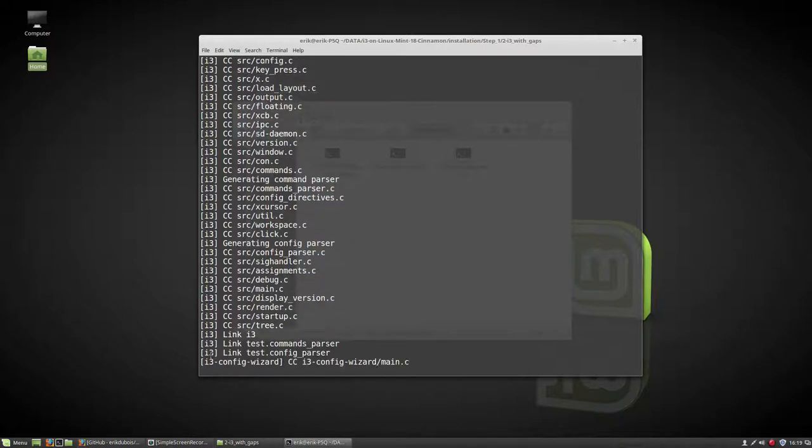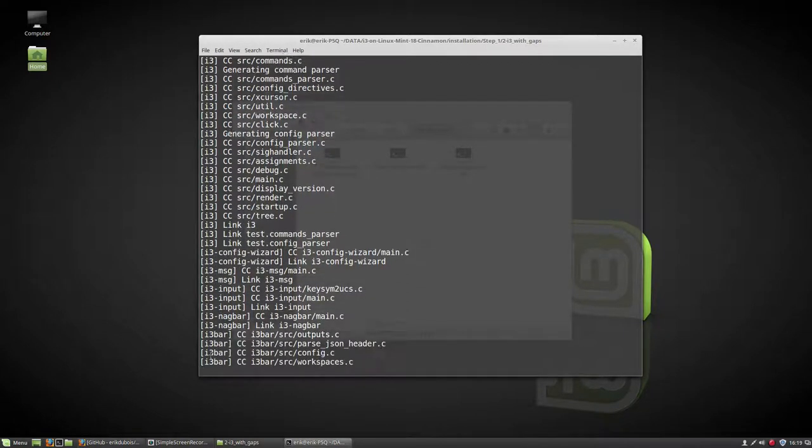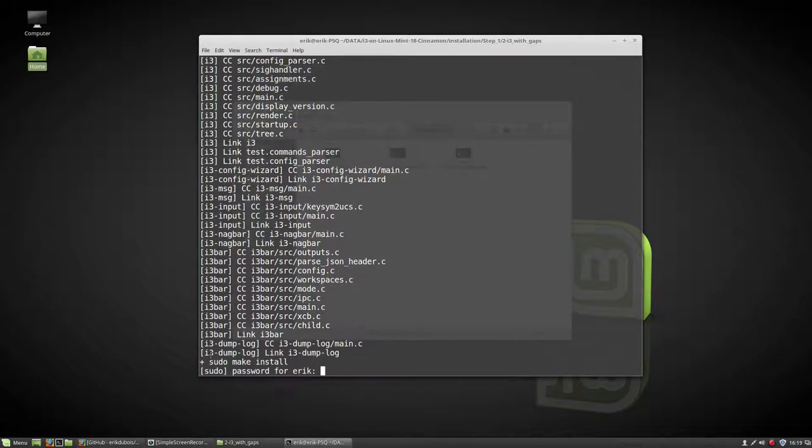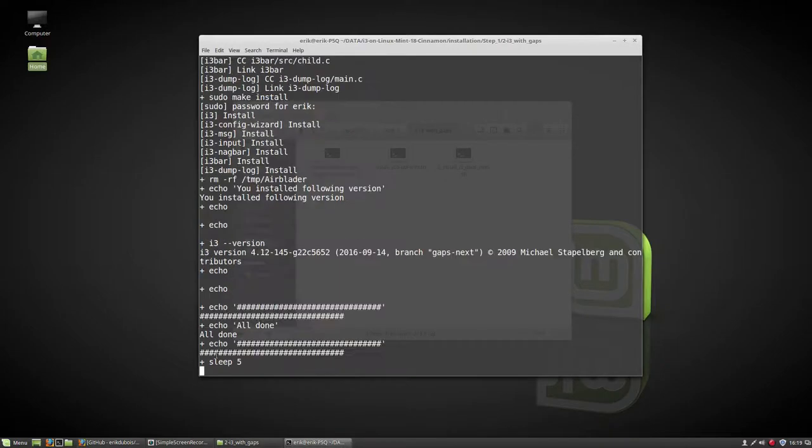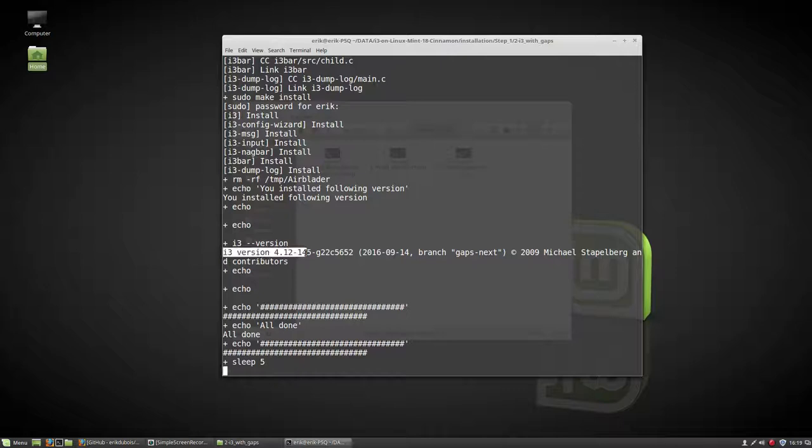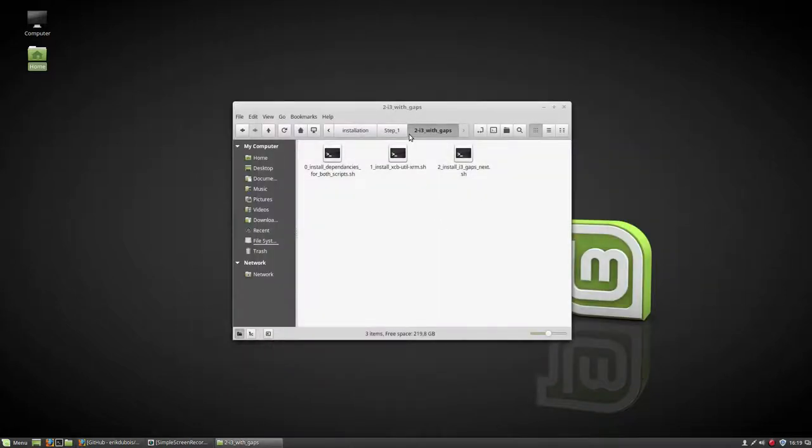This is going to upgrade our i3 that comes from the repositories, which is a version lower, and I've put it into the script to show the version. So we are now at version 4.12, which is what we want. All right, so done.